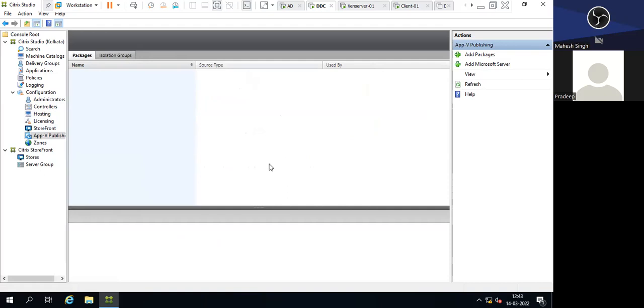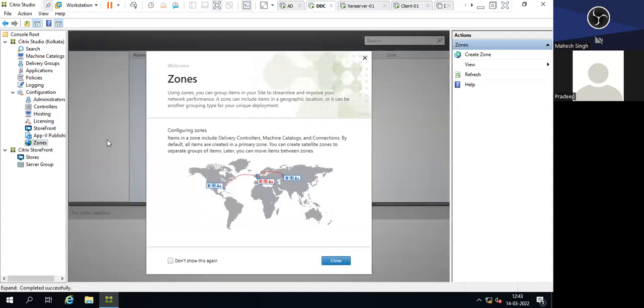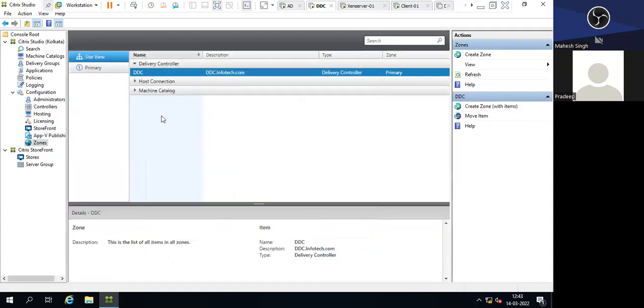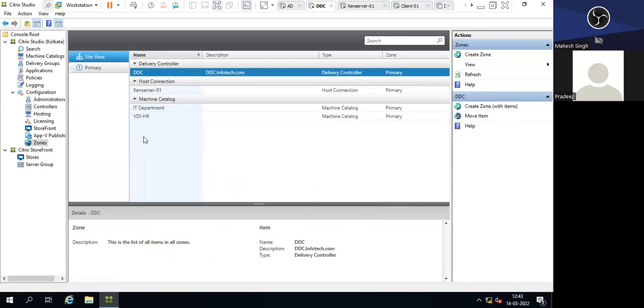Now go to the zones. Close it. As you can see, whatever the details, the zone, the time zone, whatever it is, you will get those kinds of details here.